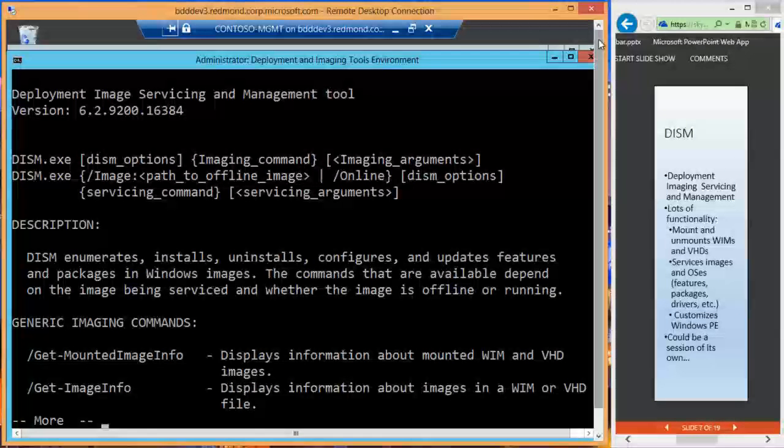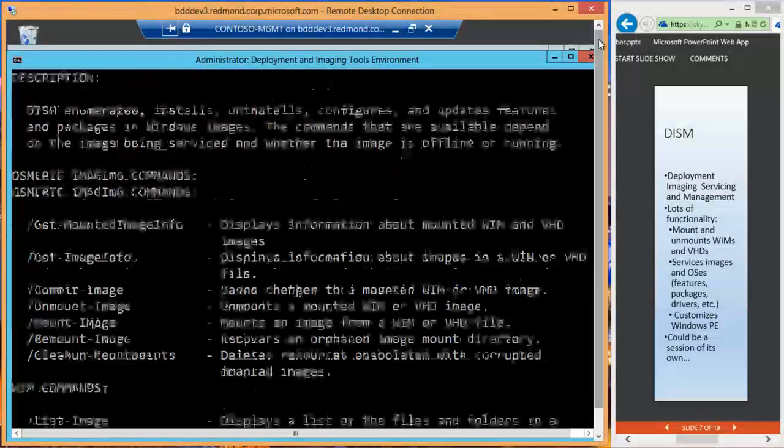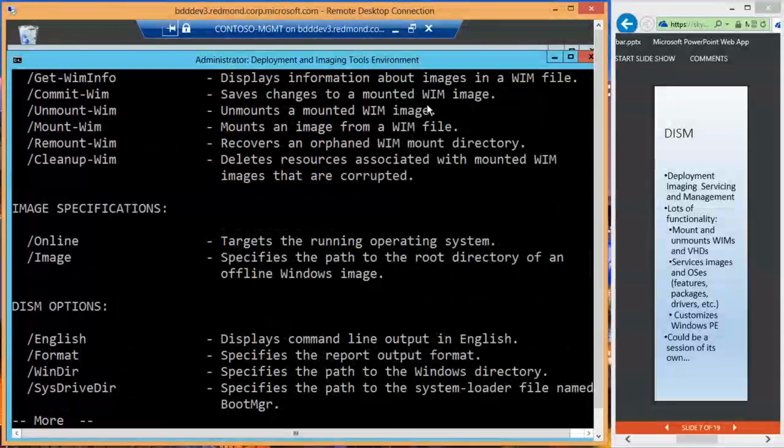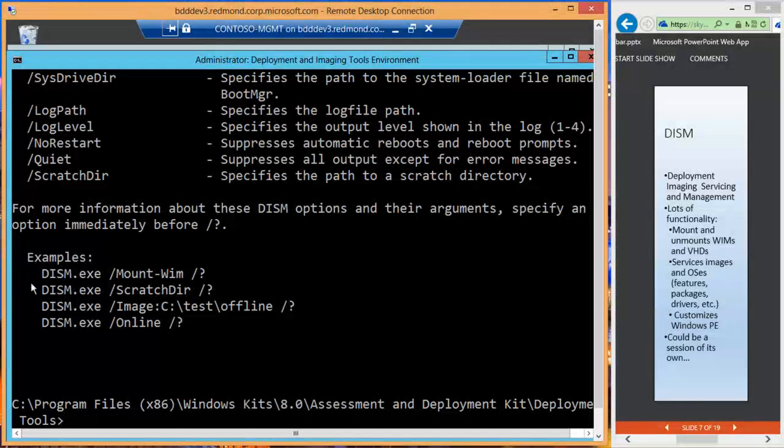So the things that you've done in the past using ImageX to get information about images, to mount images, all of that is now in DISM as well. Things that you used to do with VHDs through DiskPart, you can now do using DISM. So it can mount and unmount VHDs and WIM files. You can apply security updates offline or online using DISM. You can do a variety of different things. So let's look at a few of those examples.